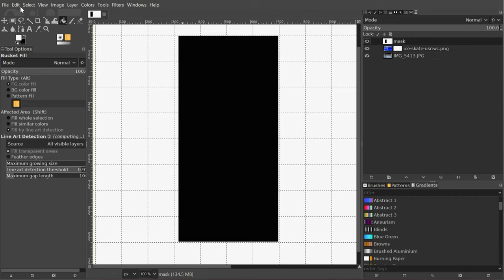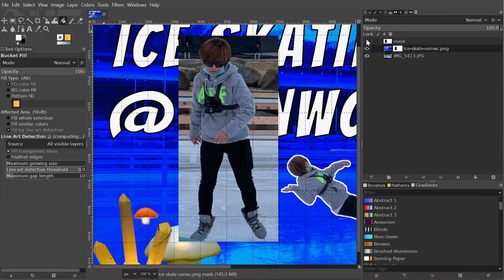Now I'm going to go up to my mask, do an edit copy, and then I'm going to select my layer mask here. I'm just going to paste that in. Then I'm going to merge it down and unclick the mask picture. And now what we see is we have that person ice skating included in our image.